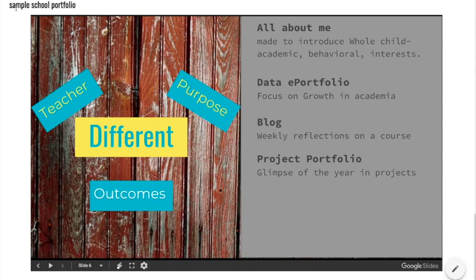Blogging is another way that teachers will use eportfolios with their students. They may do a weekly reflection on a book or a subject that they're doing in class. Eportfolios can be used as project portfolios where they're showing projects and their growth in their practice or in their curriculum throughout the school year in order to present it later on.